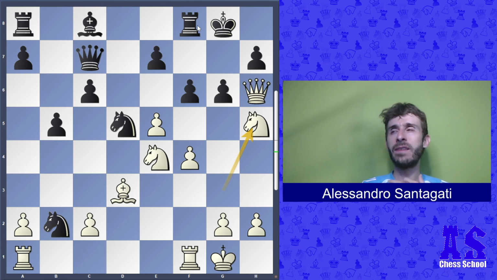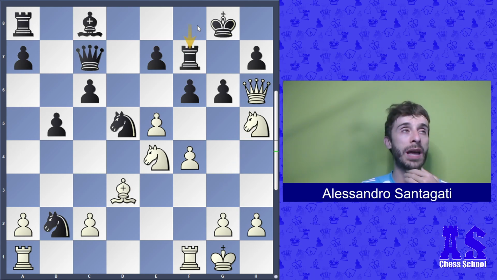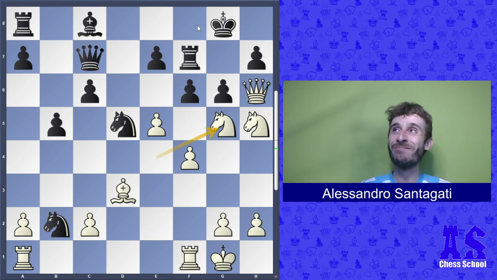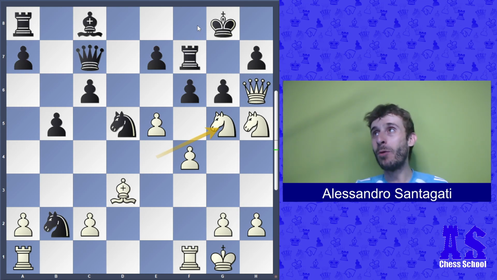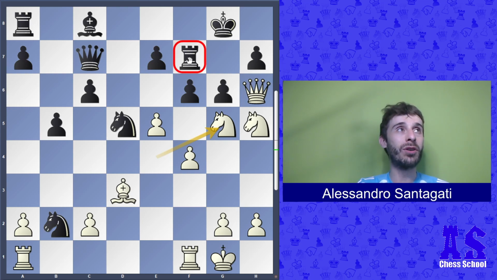Yeah, he defended well, because okay, if he takes the knight, I win with checkmate. So he has to play something different. He played rook f7. And after rook f7, I played another nice move, knight g5. Okay, the idea is simple. I want to add pressure and I want to attack the rook.